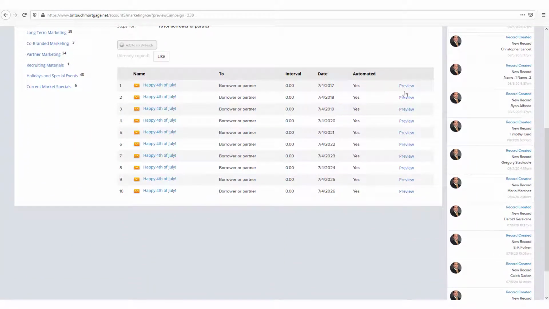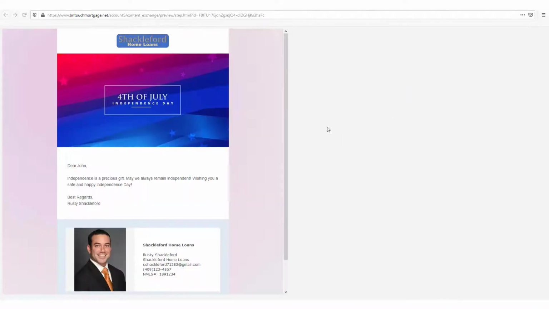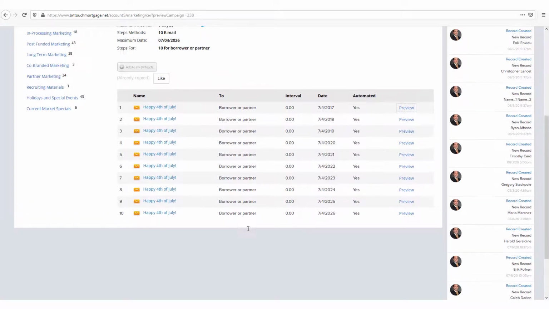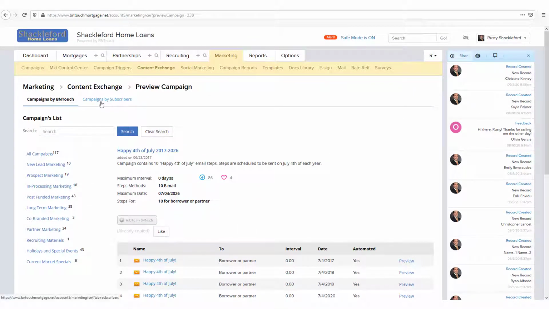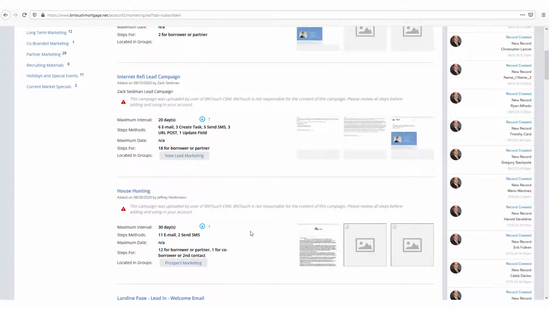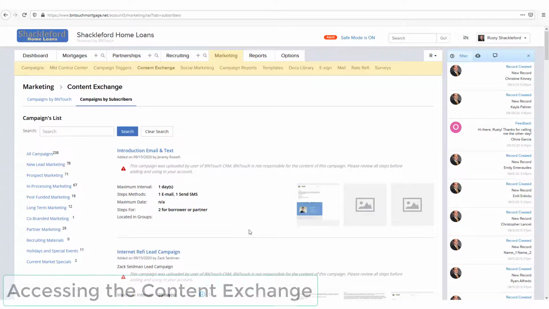You don't have to make campaigns from scratch, but you also don't need to use them just as they are. You can download our campaigns and edit them to fit your own business needs. Beyond that, you can share campaigns you've created with other Bntouch users, and you can see what they have made available for you to use too.